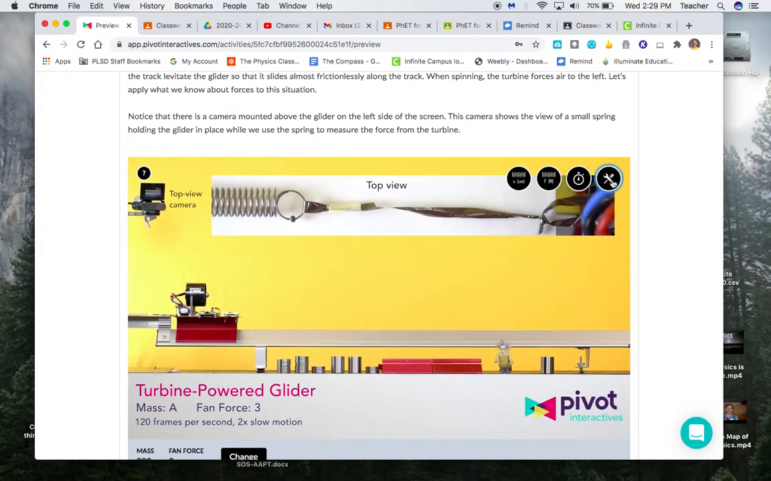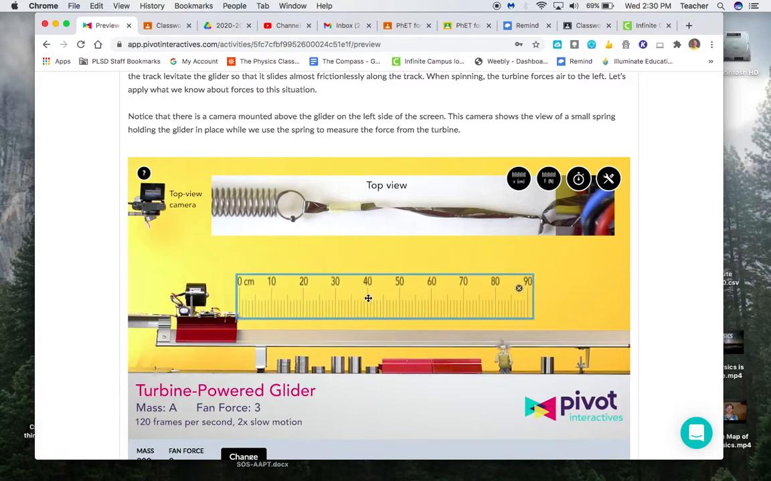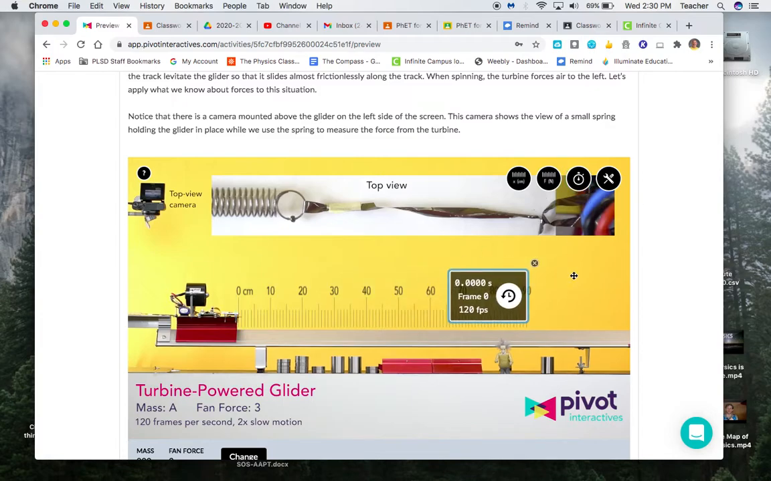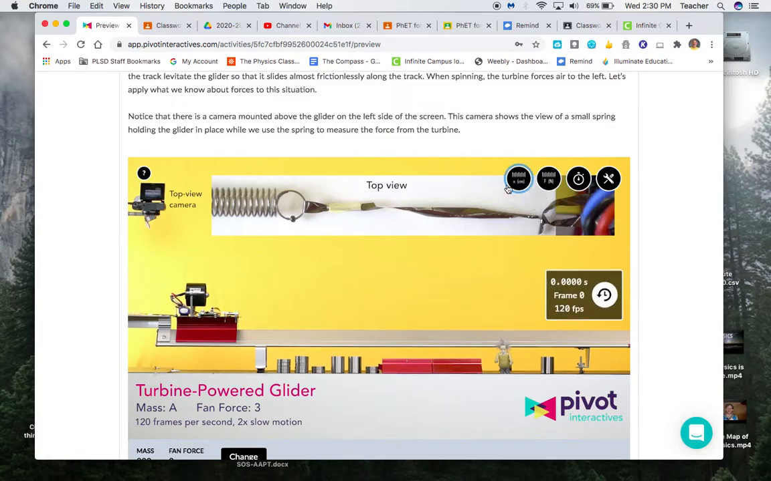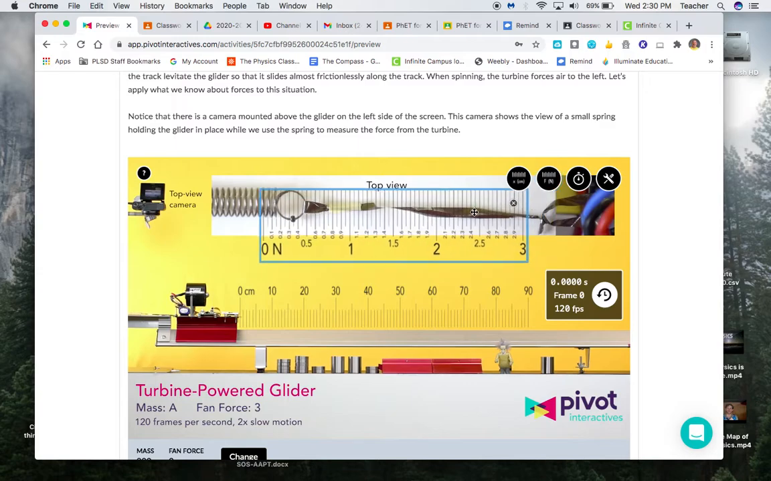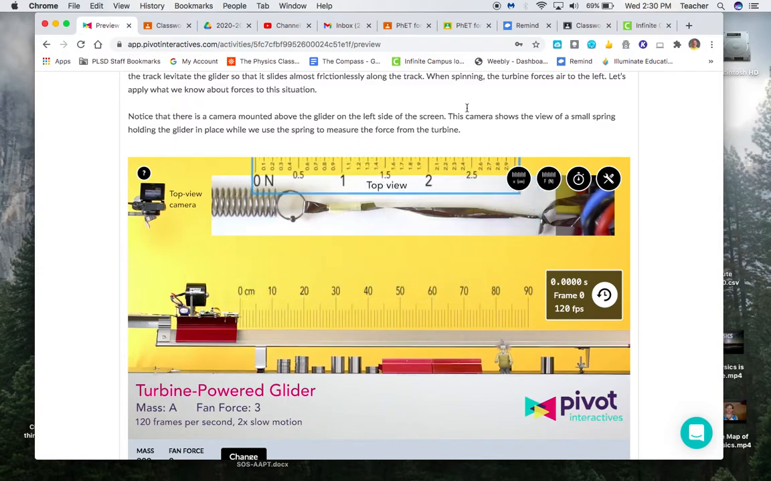Remember, the tools are up here. This is a tool you can use to measure distance. So I'd put it somewhere like this and measure the distance in centimeters along here. This is a stopwatch. And this is a force meter, which you're going to need at some point to figure out how much force is on the spring.